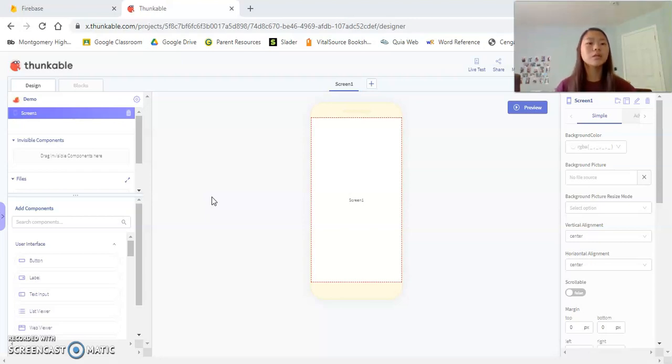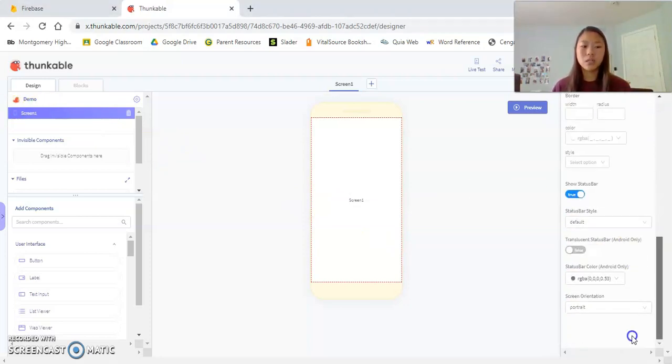But let's get started. So when you create your Thunkable account and you create a project, I listed mine as demo, you'll see right here. This is what you'll see. You'll see your screen one. On the right, you'll see all the properties of what you've selected. So you notice that I've selected screen one. So these are all the properties of the screen.